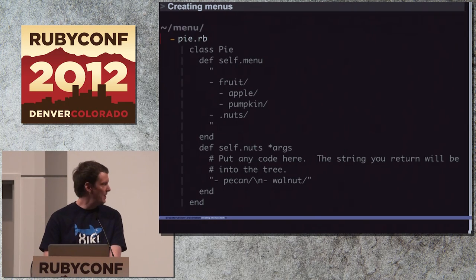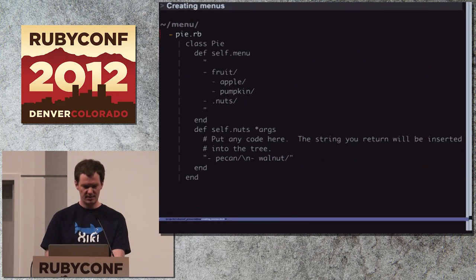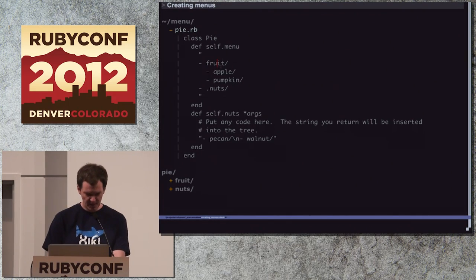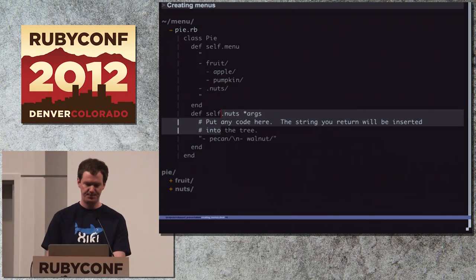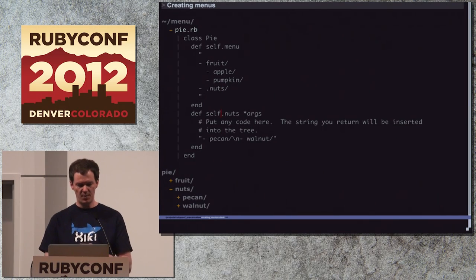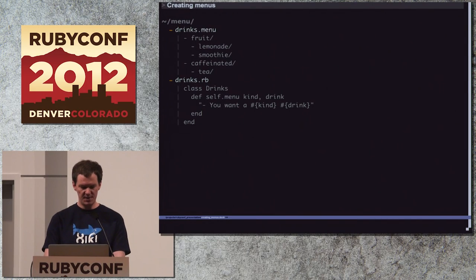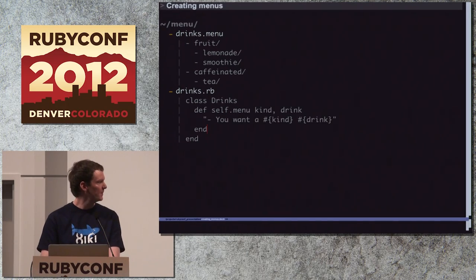Here is a pie menu with a method at the top that will print out some items. And when you double click on it, it'll return the top items. And then notice down here, the bottom one starts with a dot. That's your way of telling Xiki you want that to be a method call. So if you double click on nuts at the bottom, it will invoke this method named nuts and return and insert the output.